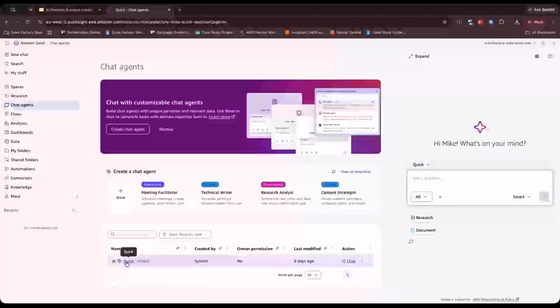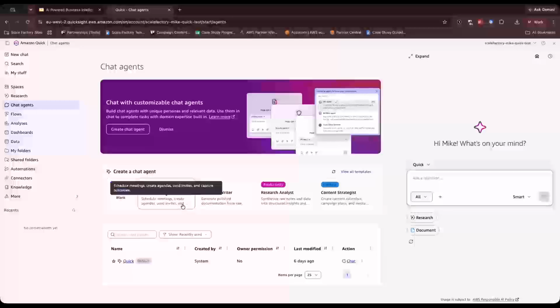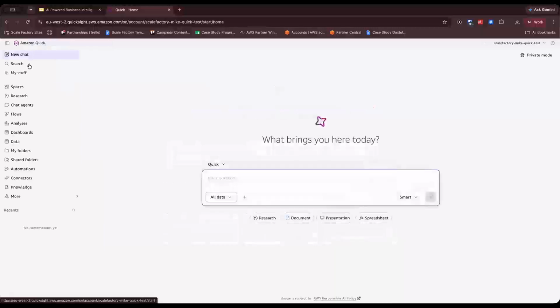Let's go and have a look at chat agents now. Out of the box, you get a default agent, Quick, and then you can create your own chat agent. Evo talked about there being some off-the-shelf ones as well, so there are some templates here. You can use one of these template agents and modify it. You can create a blank agent if I click on that. Again, natural language, so I don't have to write code or anything. I can just describe what the agent should do and influence what knowledge it might use. You can set the data sets that agents are able to access.